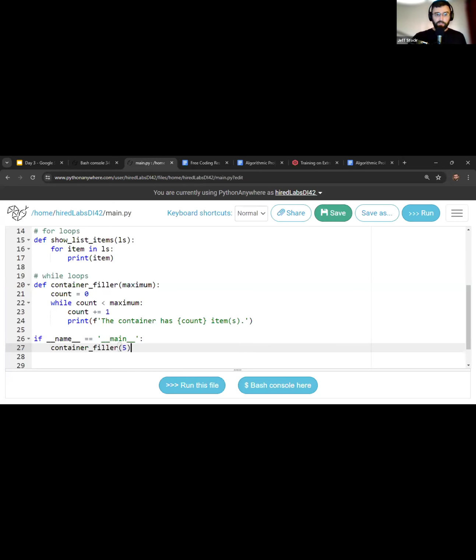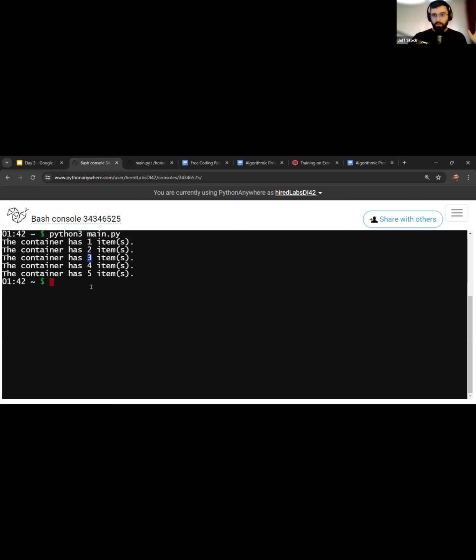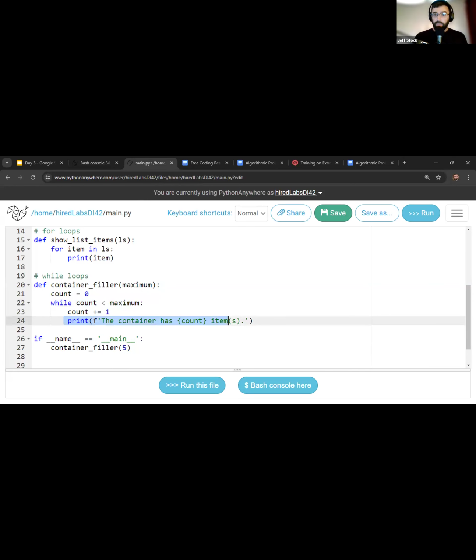And while this was true, it printed all that stuff. And then as soon as it was not true, it stopped and it broke and it finished, and it didn't break our computer. So that is a while loop. Any questions about that?